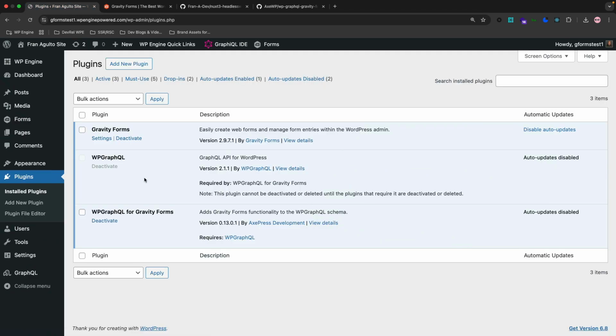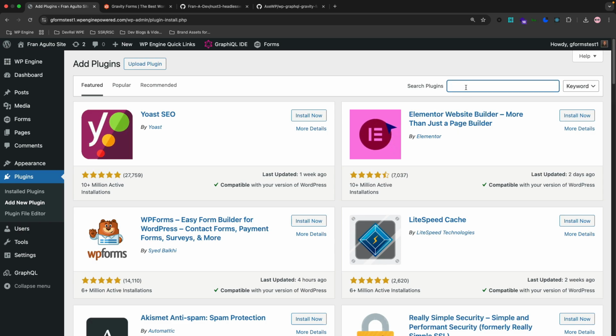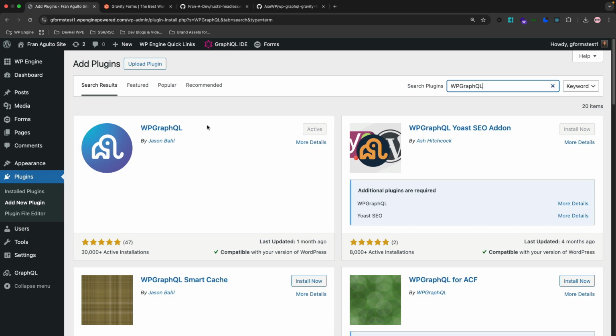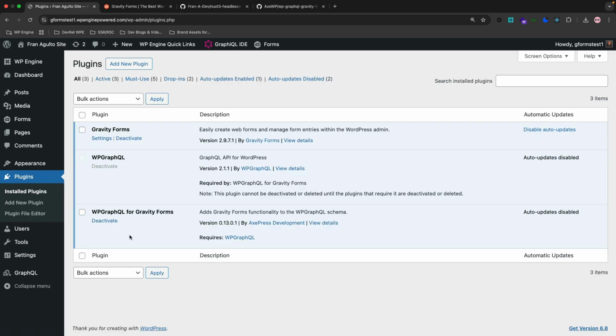Now, WPGraphQL is a free WordPress plugin that extends your WordPress install as a GraphQL server, and you can find that on the plugins page if you search for it. If you go to add new plugins, if you're not familiar, and then just search for WPGraphQL, it should populate up here, and there it is by my main man, Jason Bahl. All right. Now, the last thing that we need to install is the WPGraphQL for Gravity Forms plugin made by David Levine. Shout out to David.